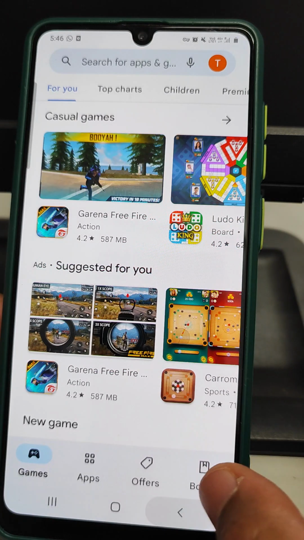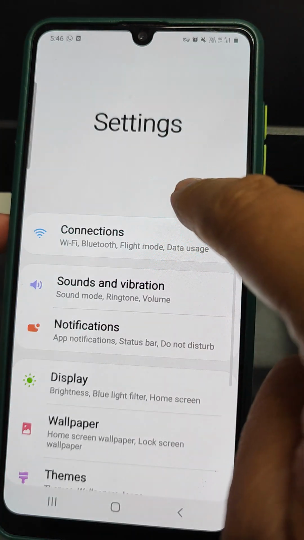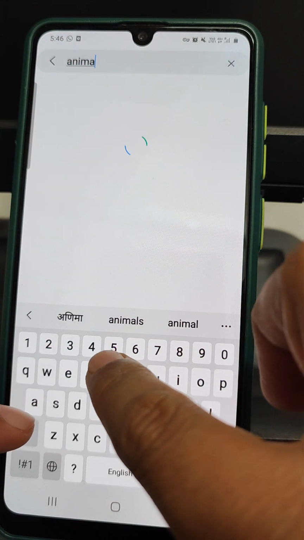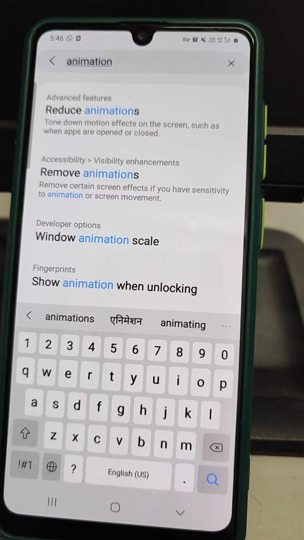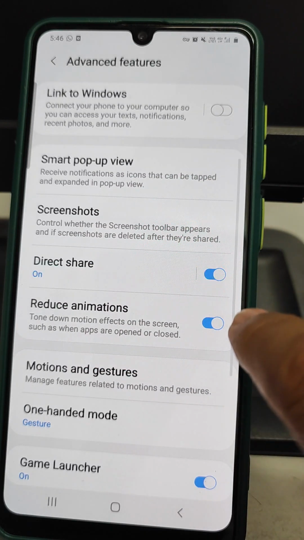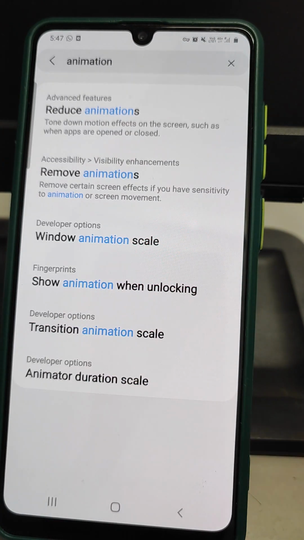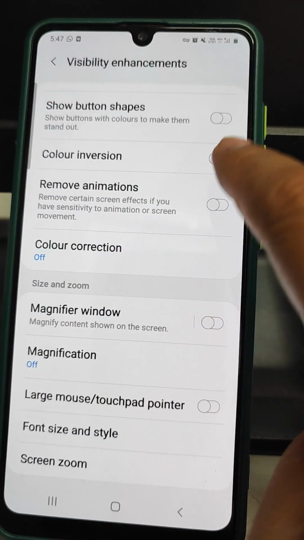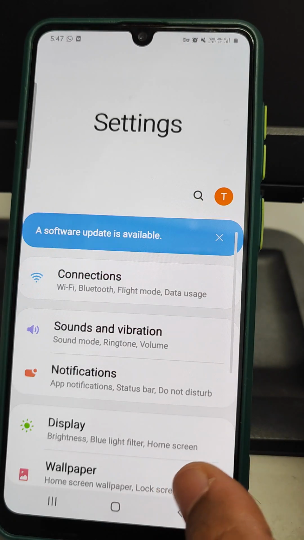The third step is related to the animations. We will go to the settings and we will find animation. We will write animation and we see that reduce animation has come. Go there and just tap on reduce animation, or we can go to remove animation and permanently remove it if we do not want to see animations. So this is the third step.